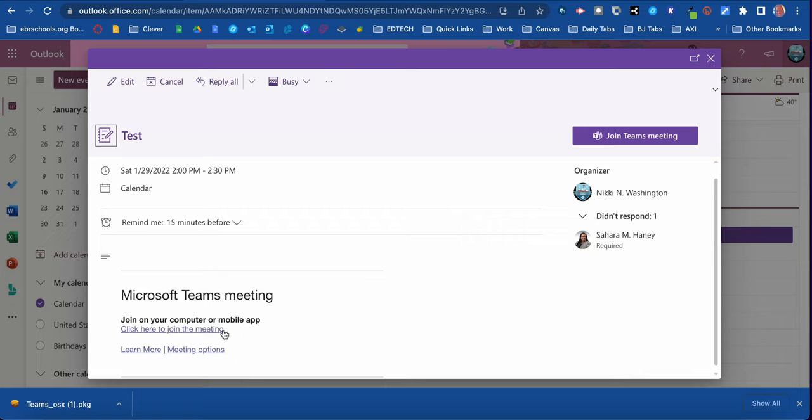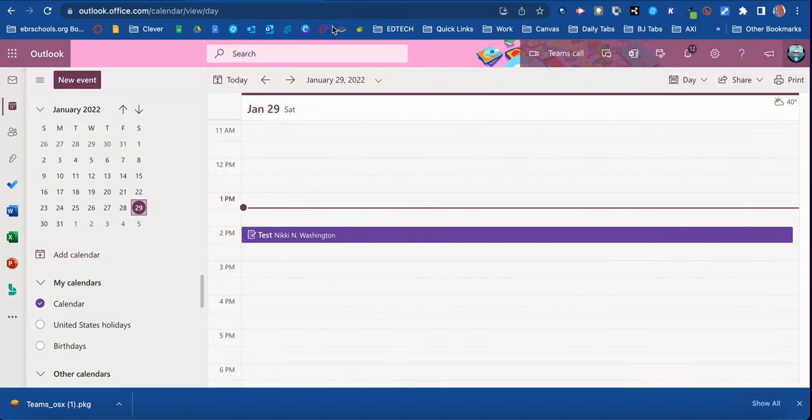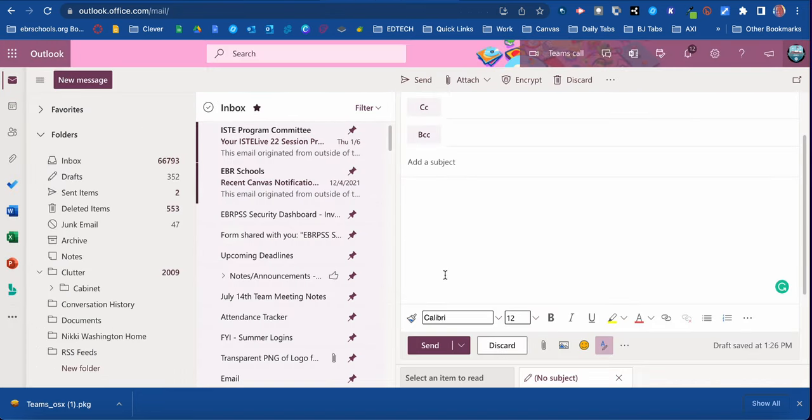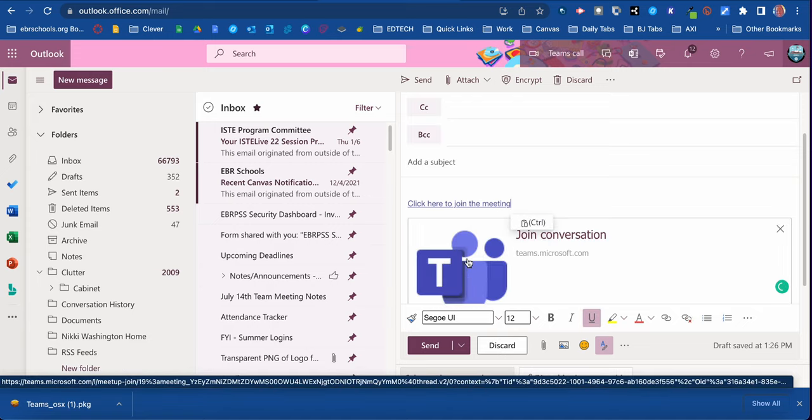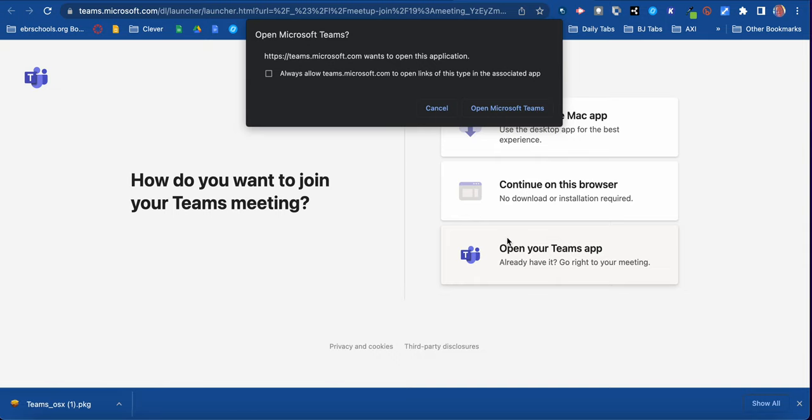If you scroll down, you'll see the join information. It says click here to join the meeting. I'm simply going to copy that portion. And let's say I want to email it out. I can go to my email and paste that information right here in my email. Once they click on this link, they'll be able to join the Microsoft Teams meeting. So that is one way that you can share your Microsoft Teams link with participants.